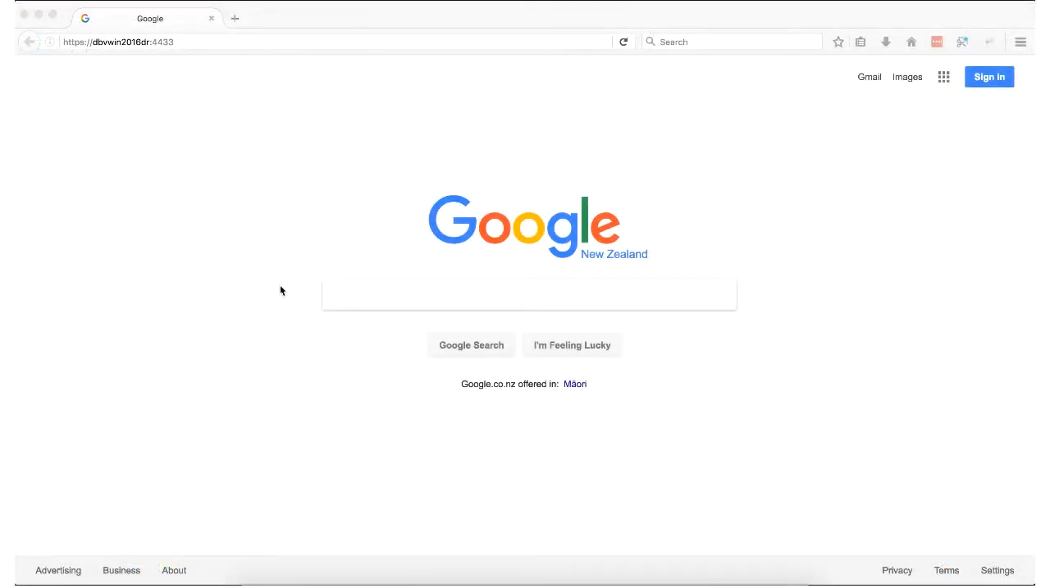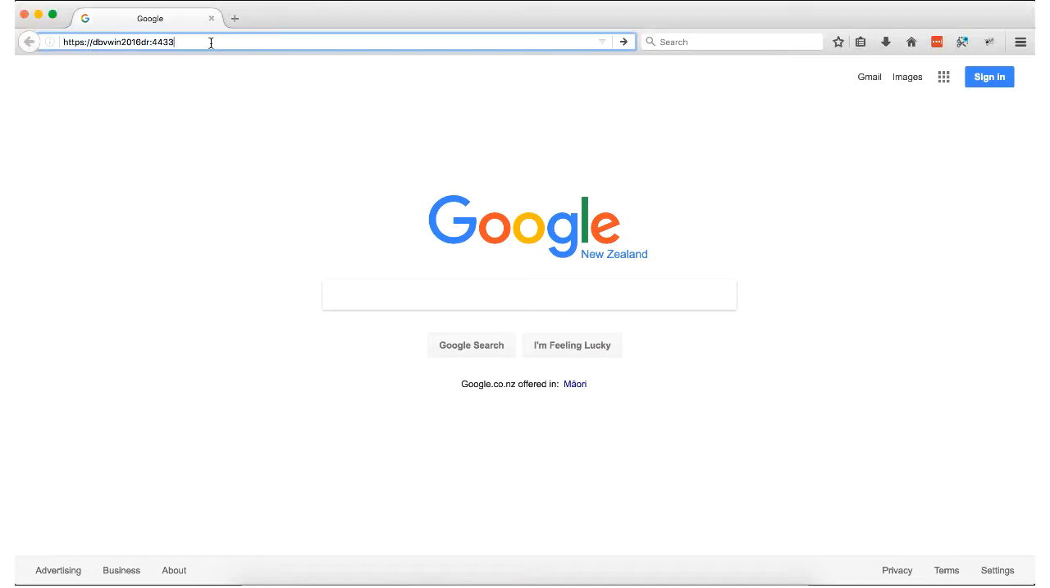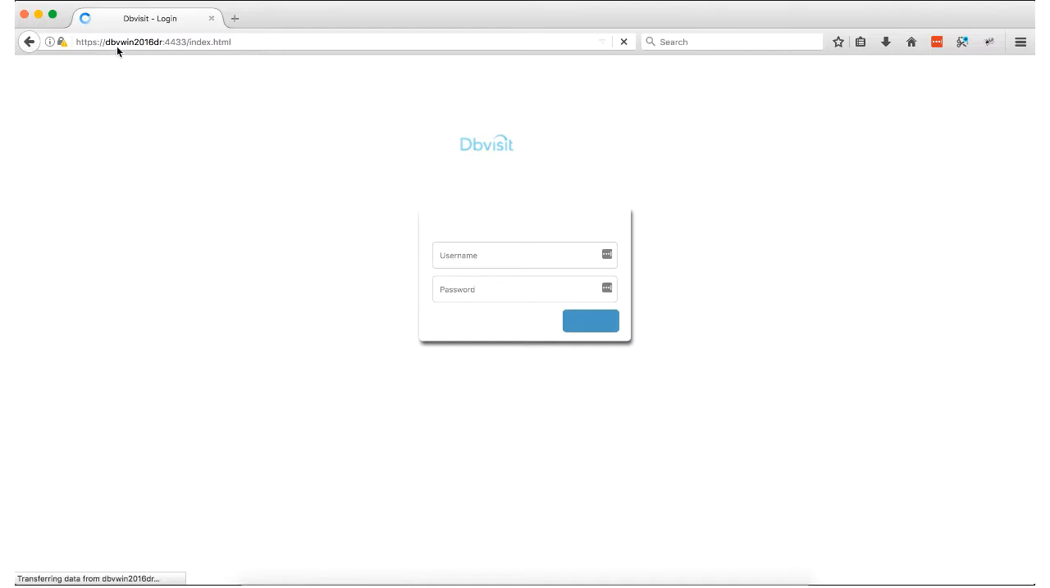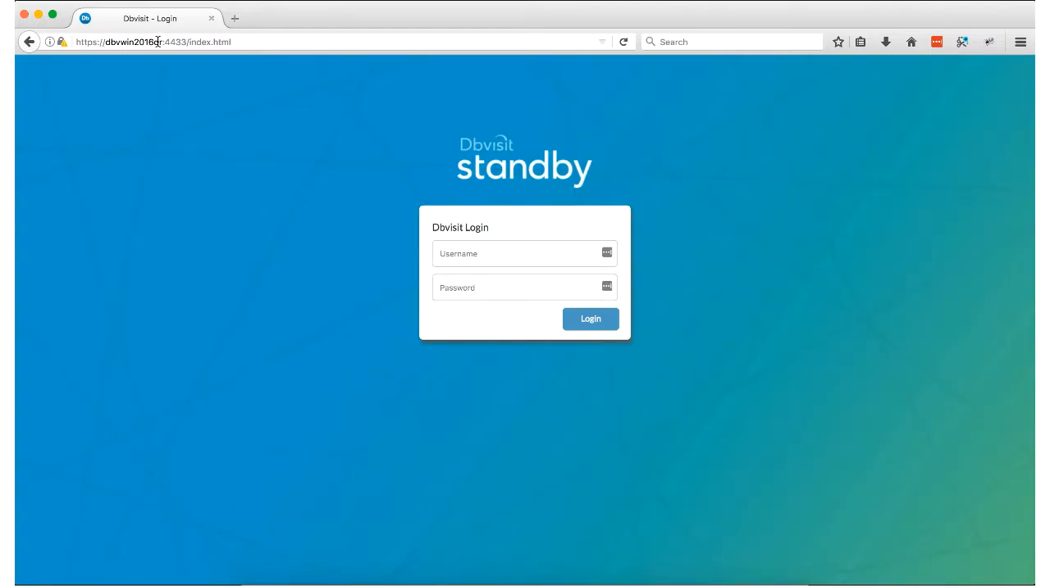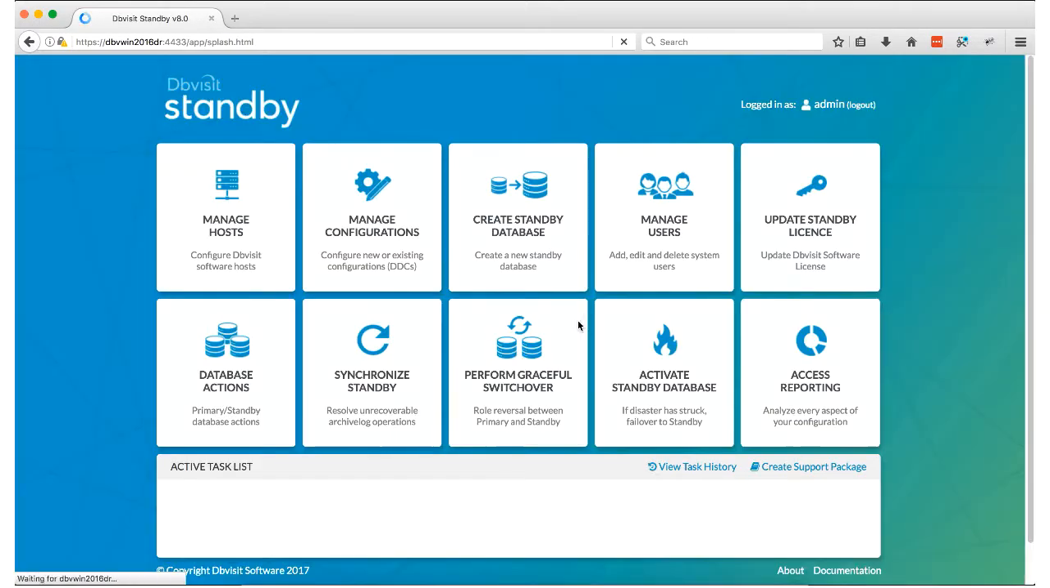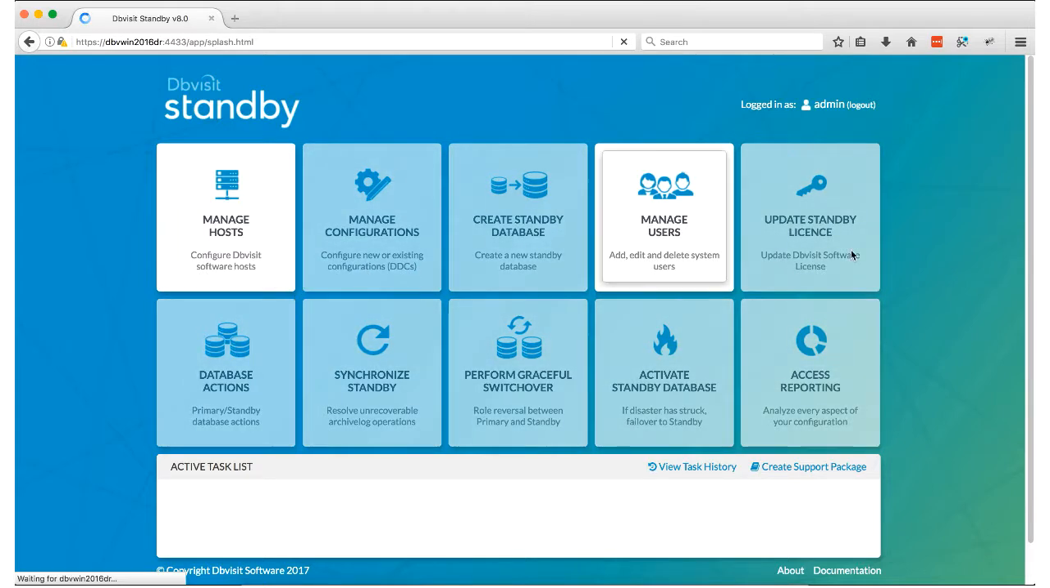We can go ahead and connect to the central console and start creating our configuration. The address of our central console is the address of the standby host across port 4433. The default admin are the connection details that I've used at the moment. So here we are. Currently, only manage hosts and manage users is available because we don't actually have a new configuration.